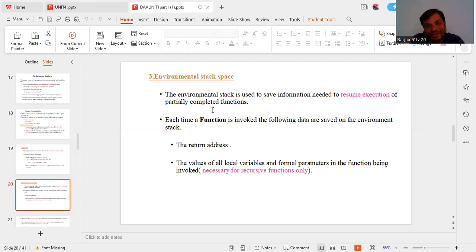So what is the environment stack space? Take a real-time scenario: suppose you use an online service, you go to Amazon, and you are buying an electronic device. First you choose the electronic item, or suppose you are choosing a dress, anything. So what you choose has to be remembered, and the next time you also have to appear at this point. This is called the environment stack space.